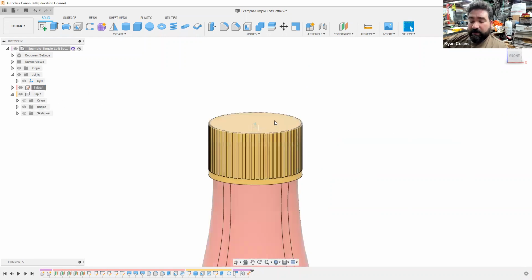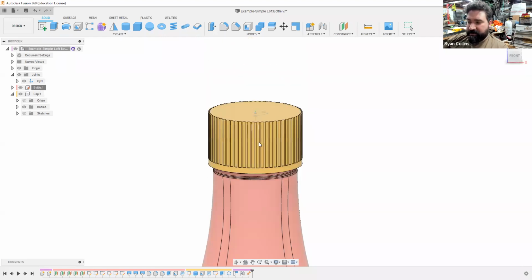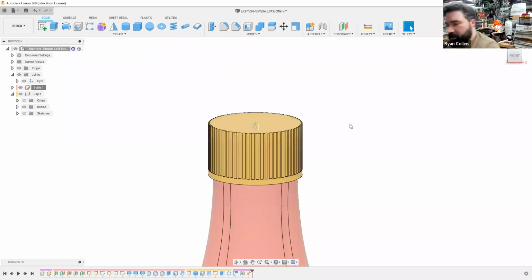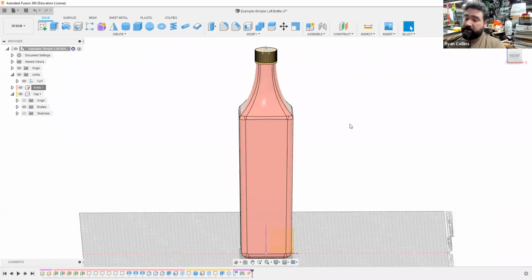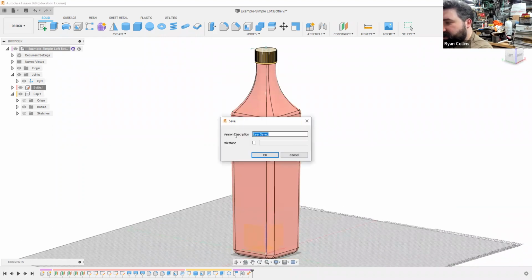Now I can click and hold and drag the bottle cap. I can rotate, move it up and down, and it will not affect the bottle itself. There we are. I don't want to capture the position. I want to revert. There we are. Zoom out. F6 resizes everything. There we are. Save. Joint added. All right.